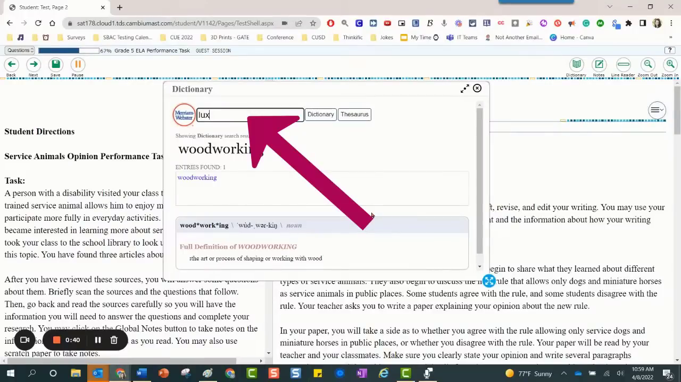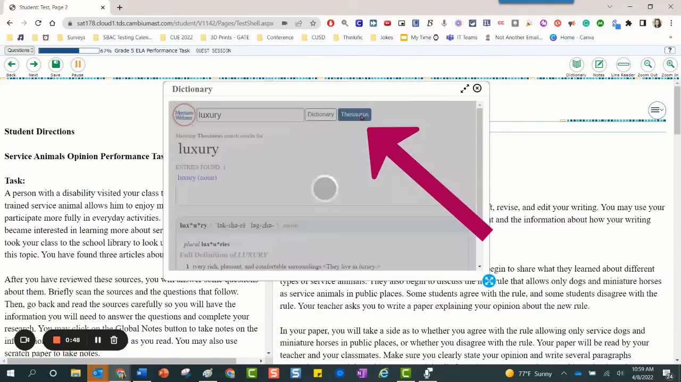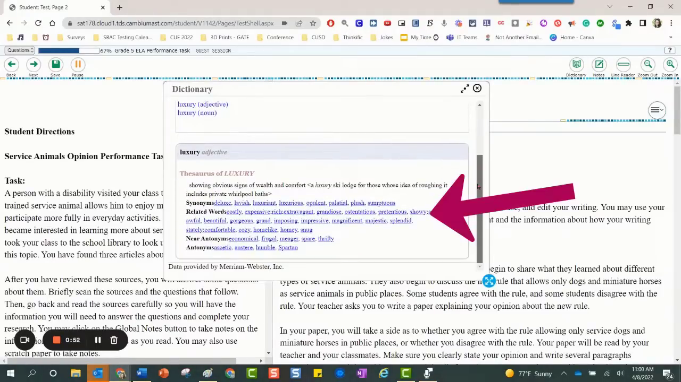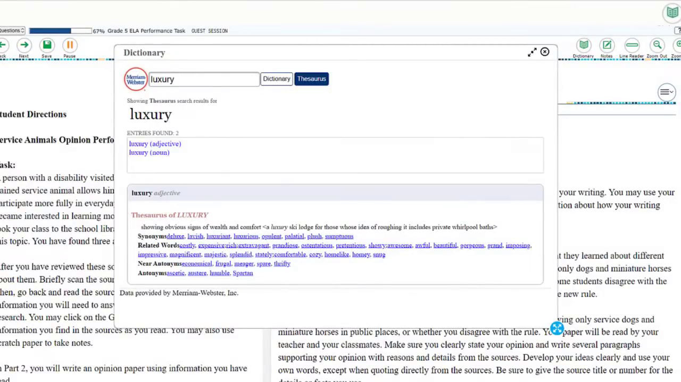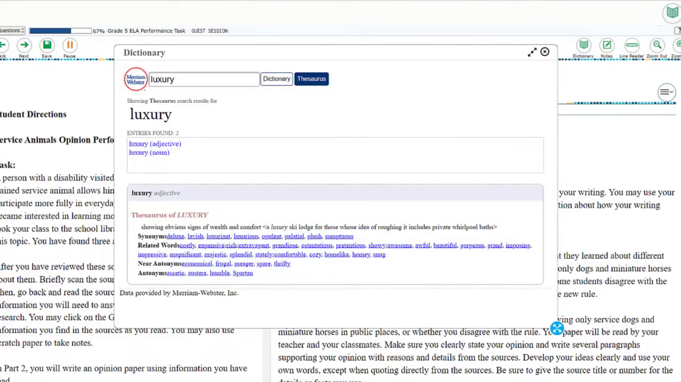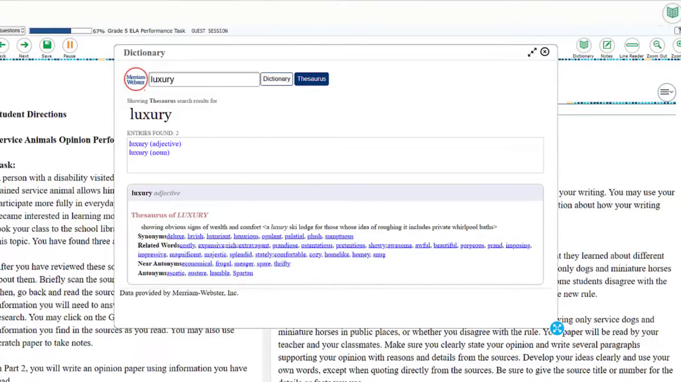Let's practice this strategy with the word luxury. I'm going to type the word luxury, and then I'm going to click thesaurus. Right over here, after I click the thesaurus button, you'll notice down below that I have a list of synonyms and antonyms. Some of those synonyms include deluxe, lavish, opulent, or plush. Those are similar. However, some words that are different would be frugal, meager, spare, or thrifty. Those words are different. They don't mean the same thing.